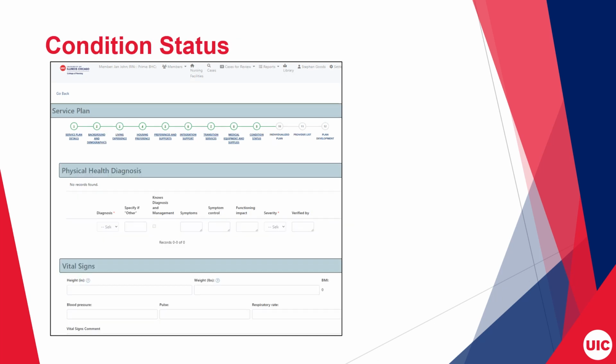Condition status. Review and update the condition status section. This is pulled forward from the assessment. Review and update the documented details to provide an update on the member's health status. This includes diagnosis and related status or symptoms, vital signs, medications, and functional status. If no details have changed, record a note in the comments to document that the section has been reviewed and verified and the date this was completed.